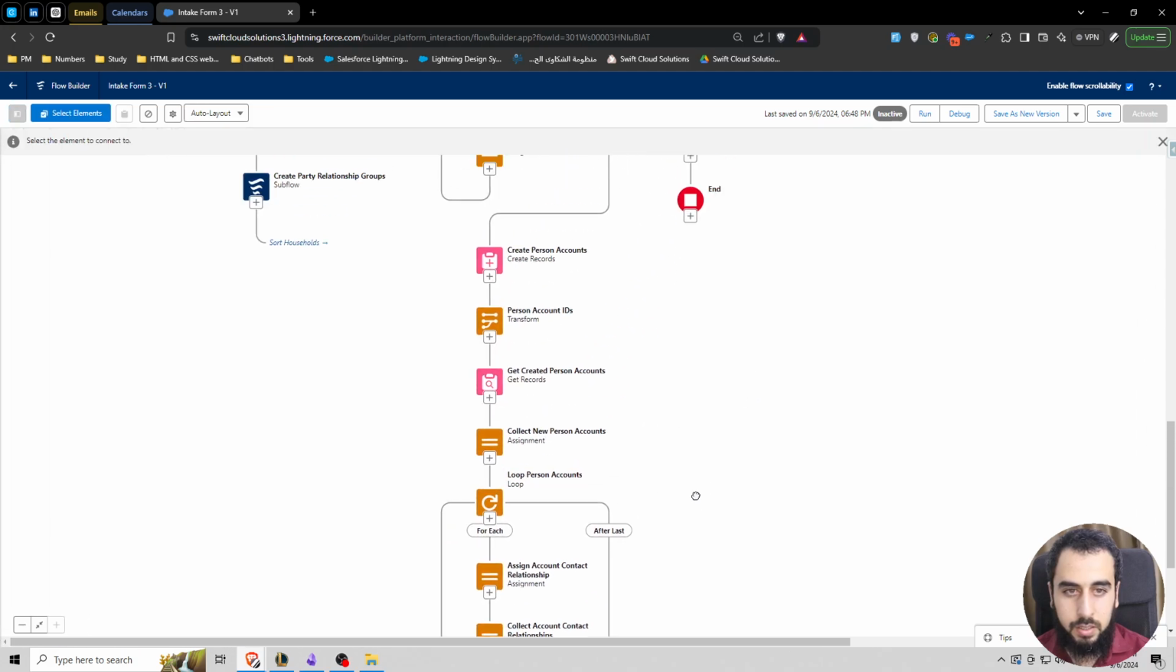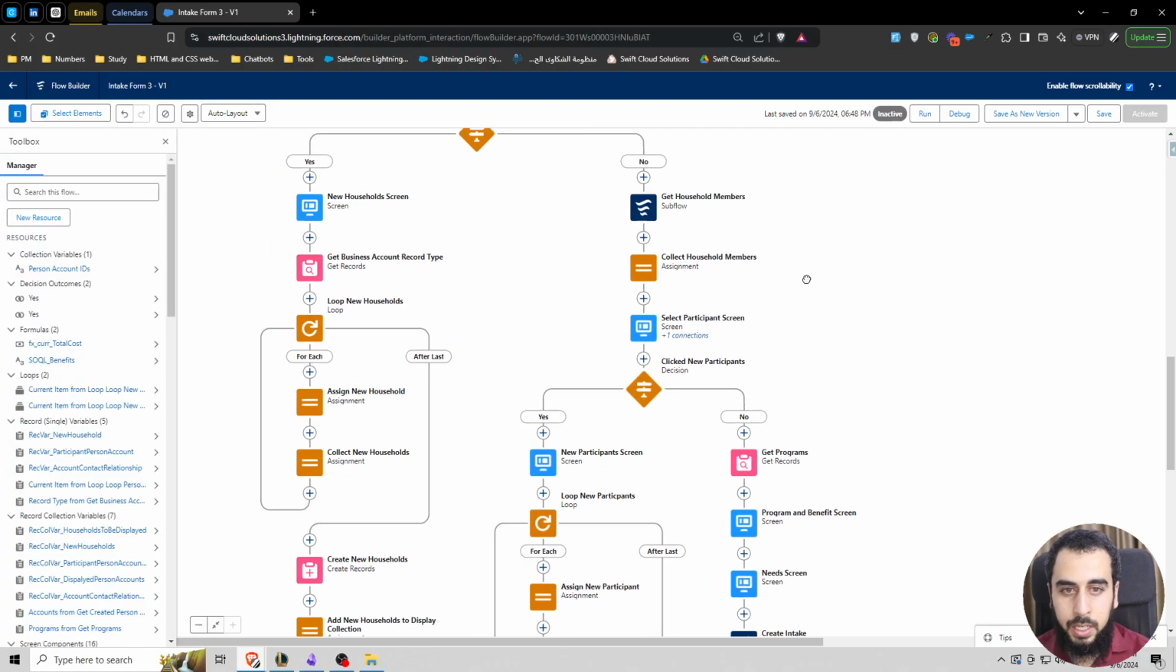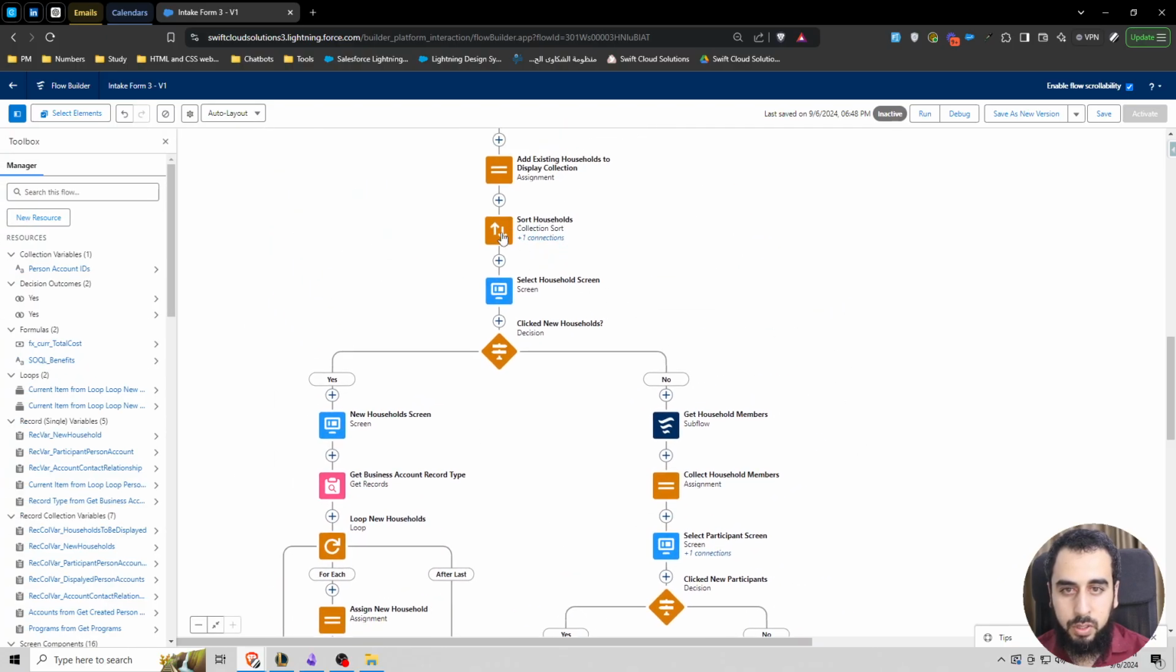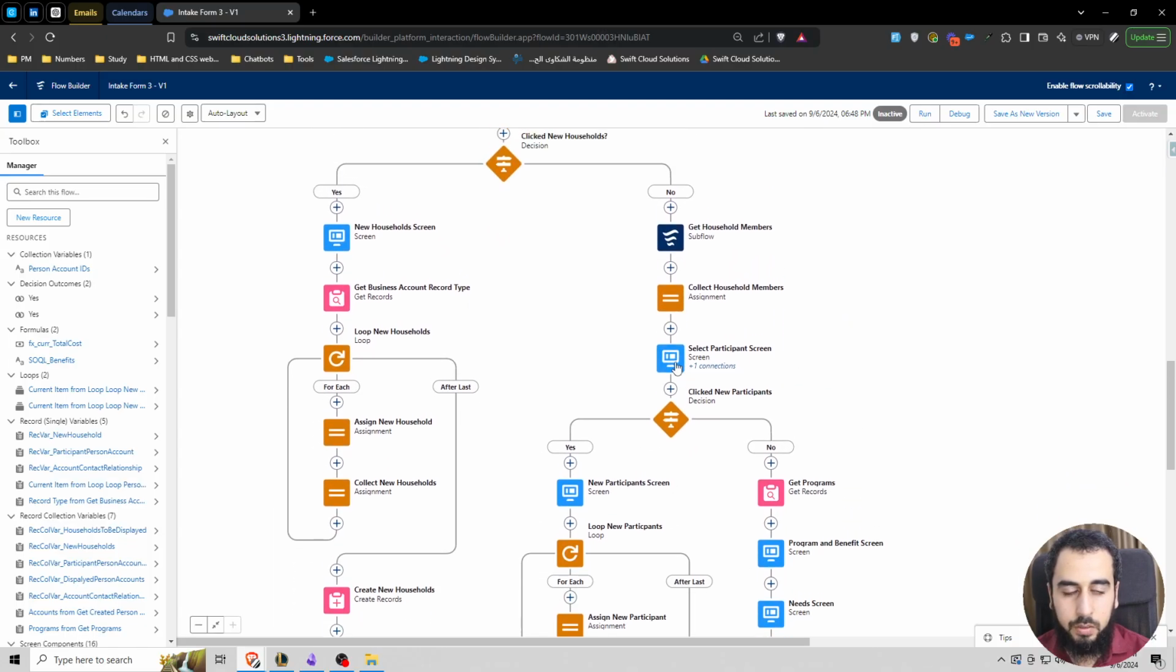Let's connect this back to select participant screen. If we wanted to sort them, we can also sort them there, but that's fine. Let's save and let's just test adding new participants.